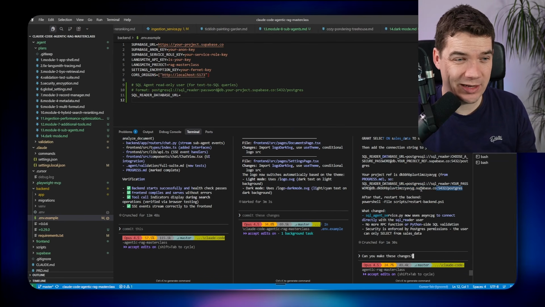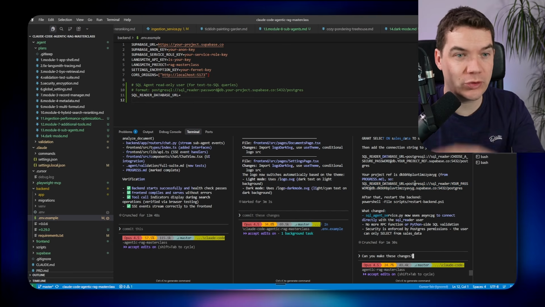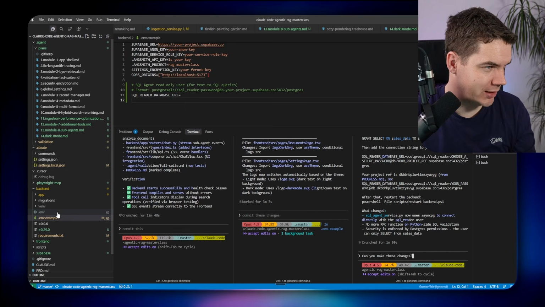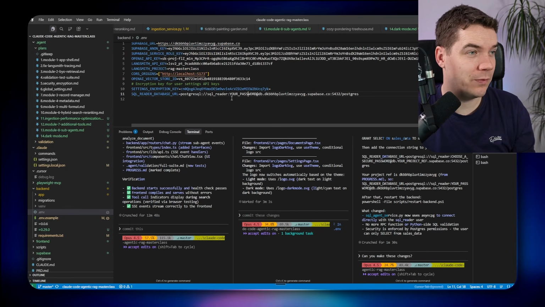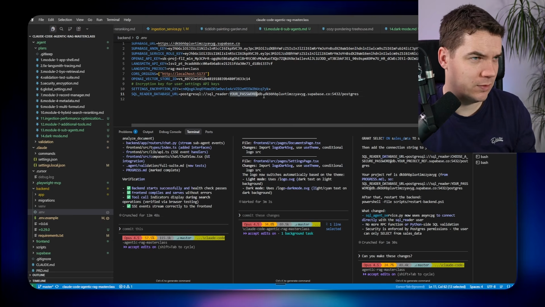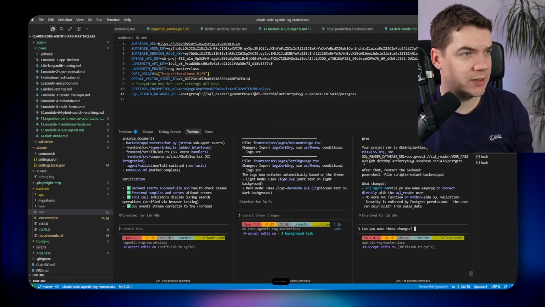It is asking us to create this env for the SQL reader database URL. That's the direct Postgres connection. So we will do that. And then we need a password for this user. So I've just got a password here, so we can drop that in. So I'm just saying, can you make these changes? I've added the SQL reader database URL and I've added a password for that user into that string.